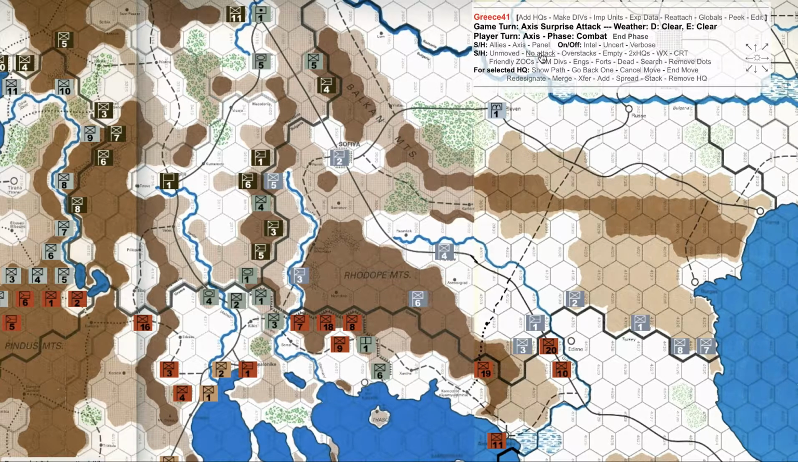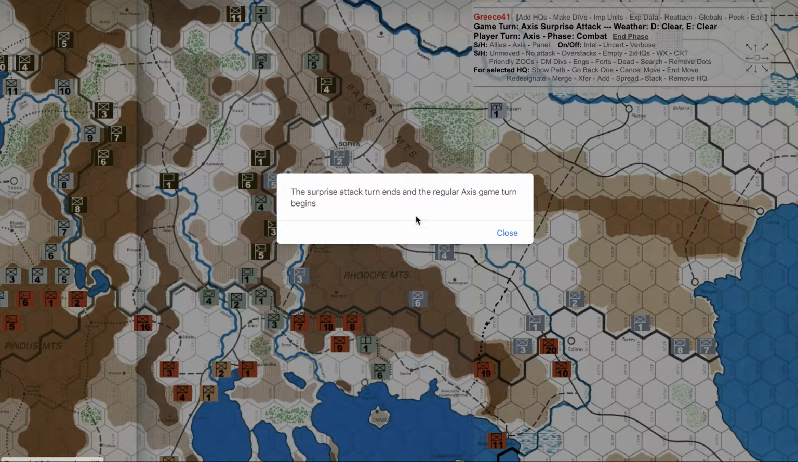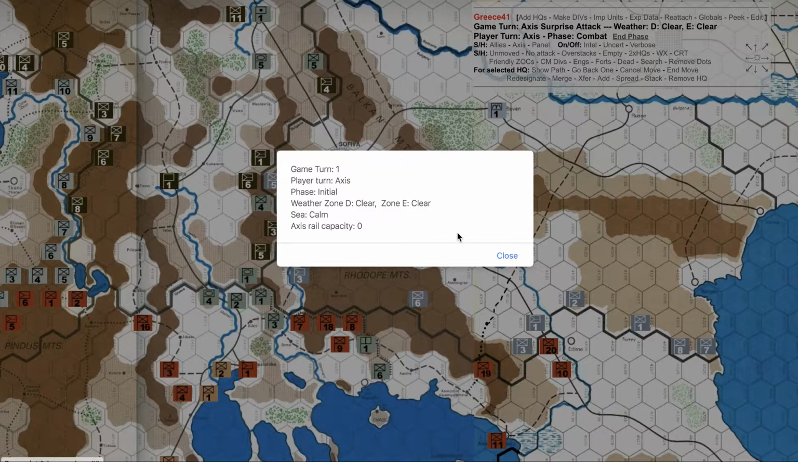So that pretty much shows the interface, how everything works. And at this point, we would say, let's go on to end the combat phase, ending the surprise attack turn, and now we go on to the regular Axis game turn for April 1. And there's the information. But I think that's far enough.